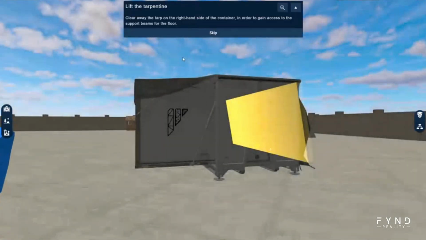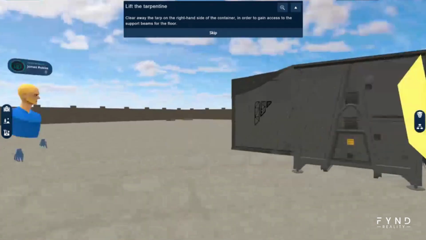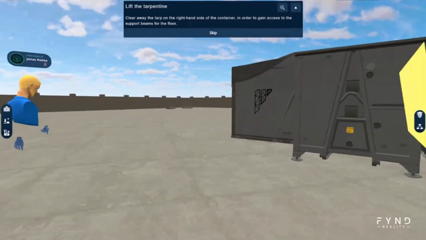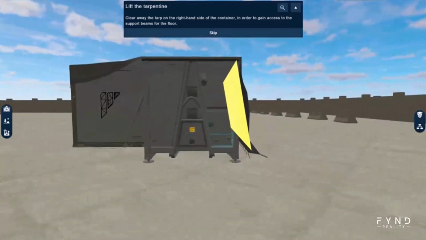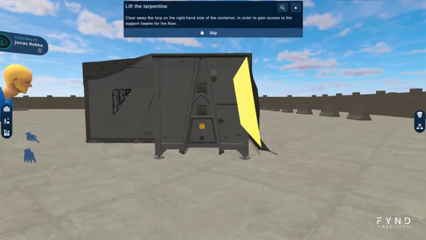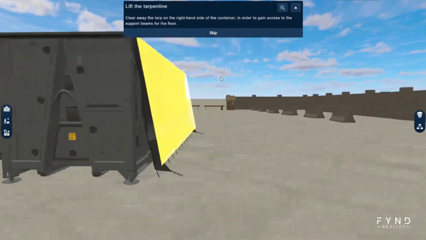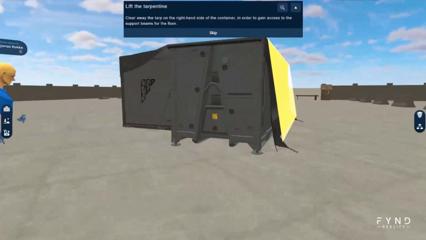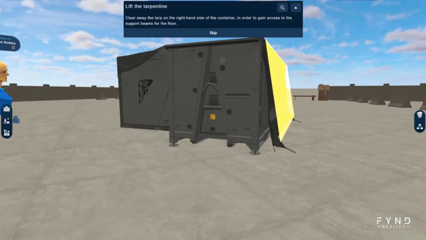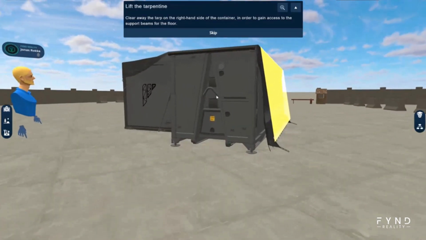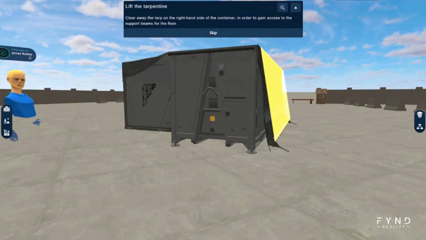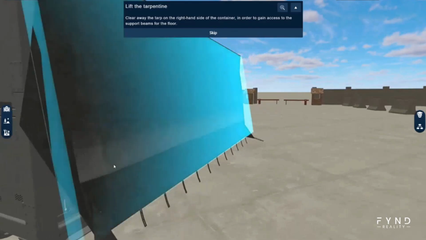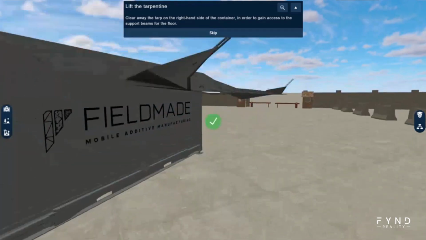Right after that, the scenario takes us down, and then we get a few tasks. Right now, it says lift the tarp, clear away the tarp on the right-hand side of the container. Right now, you see this has a highlight. That is a visual cue that I have put on in order to help myself, and players can choose if this is on or not. I can turn it off here. Anyway, I can lift the tarp, and then we should go to the next step.